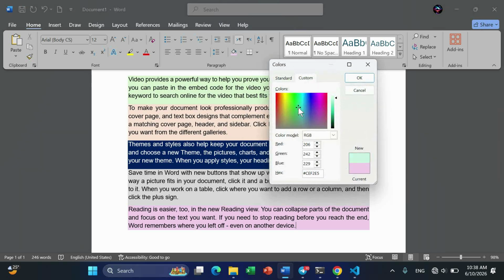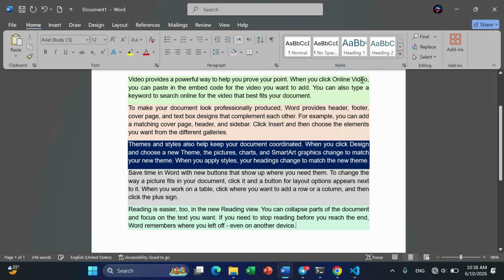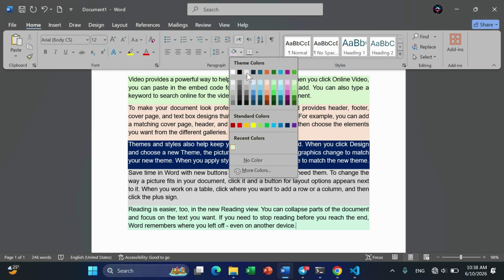Now you can make a color yourself. For example, this one. I will choose it here. Now you can see the color I made with the Word program. I just went here and then added this color that wasn't in this section.